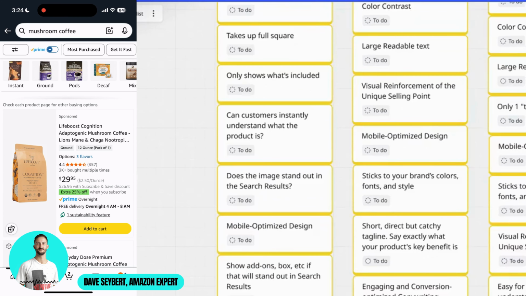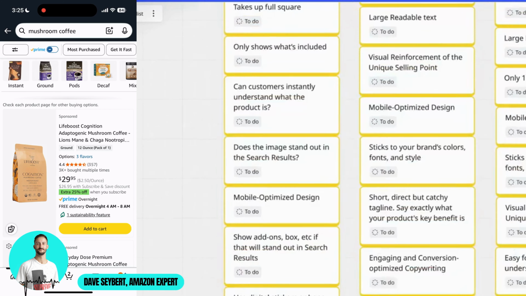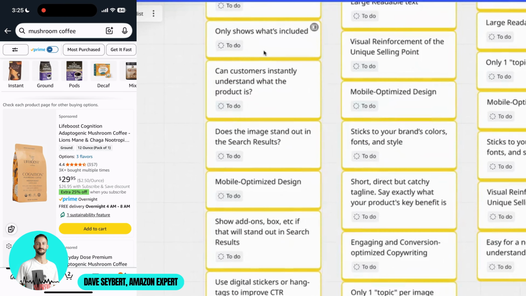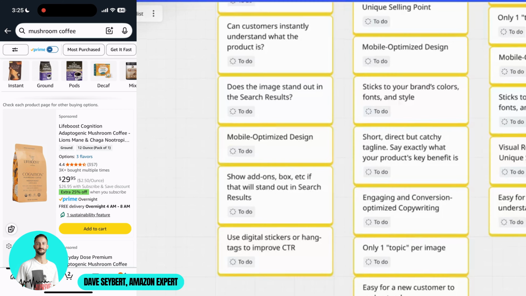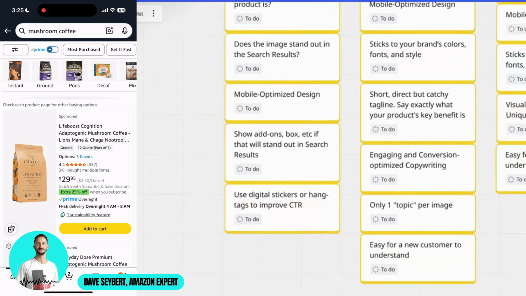It takes up the full square. It does as good of a job as it can given the dimensions of the packaging. So I would say it checks that box. Only shows what's included. Yep. Can customers instantly understand what the product is? I would say no. If you're looking at the image alone, you cannot understand exactly what the product is, just because you can't see the keyword mushroom. All you can really see is the brand name and cognition, which doesn't tell you that it's mushroom coffee.